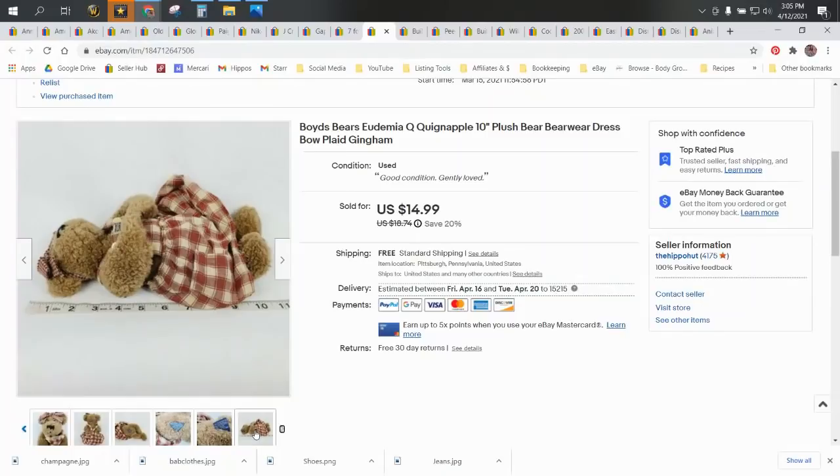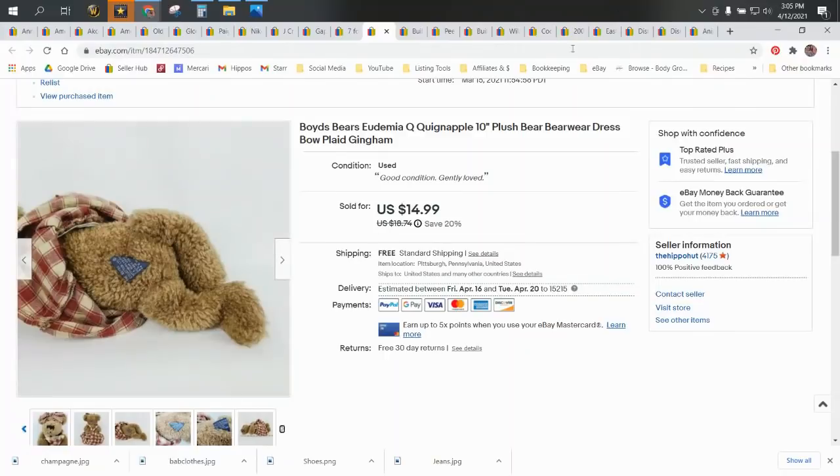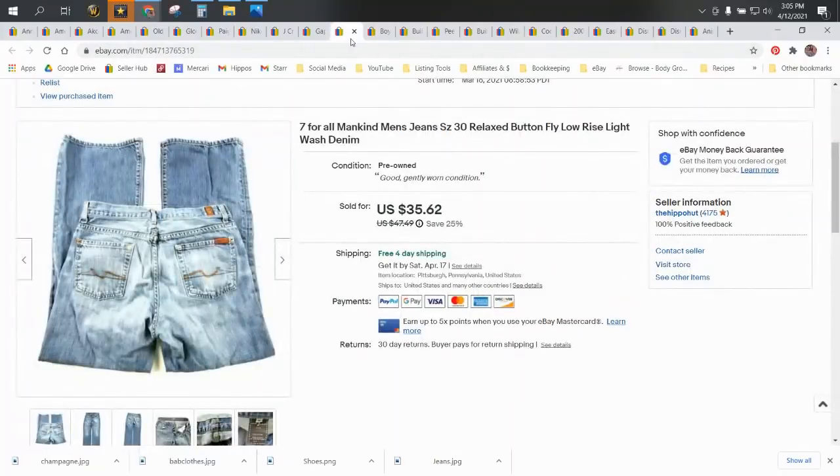Eudemia sold for 14. Oops. I took a best offer. Sorry, guys, just checking my notes. I took a best offer on Eudemia of $12, and she cost 50 cents. She shipped first class. And that was all of the plush for the week.